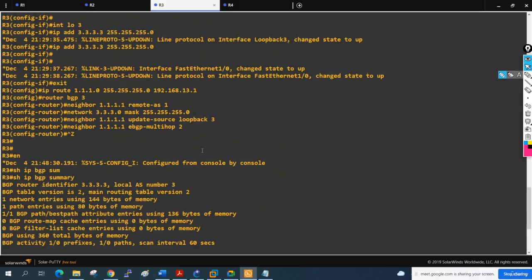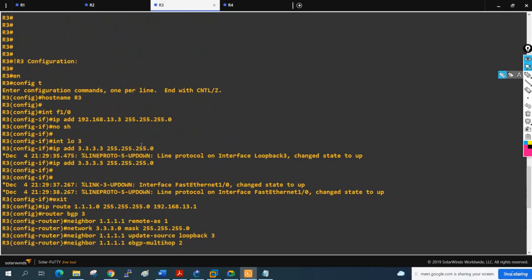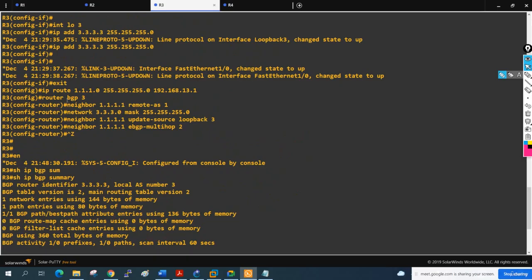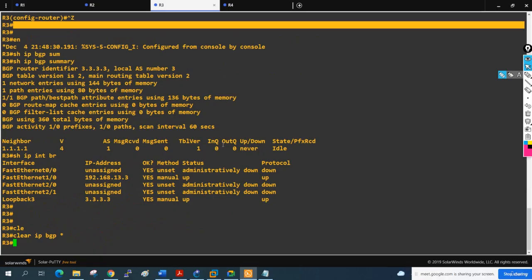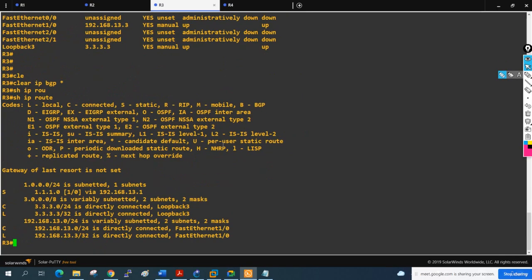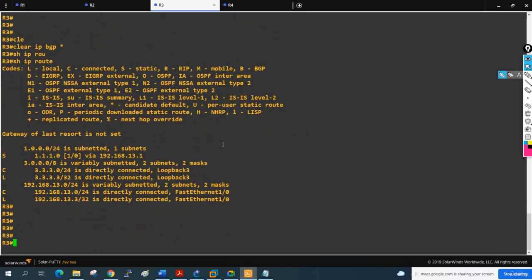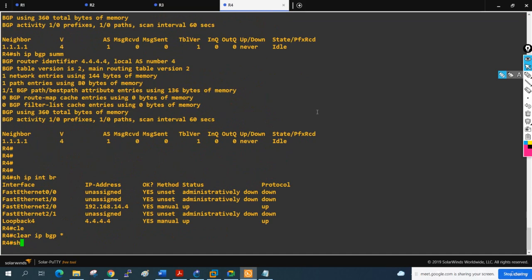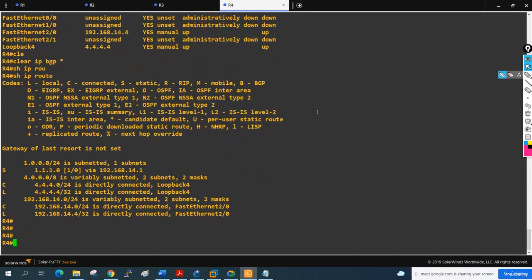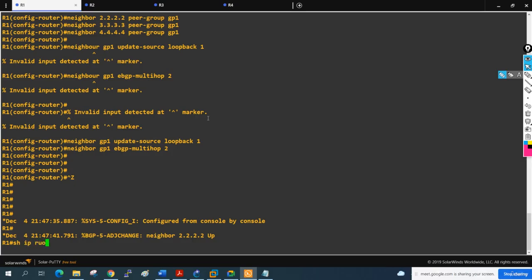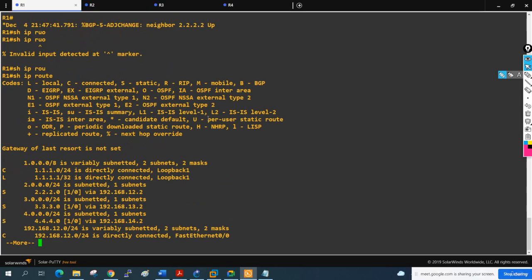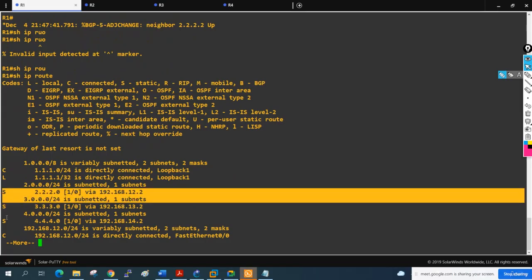Still they did not find the neighborship here. We have default route or no here? Let me check. Show IP route. If we don't have default route, we have the default route to go to that one. And if we check here, show IP route, we have the default route. We have the default route also. In R1, show IP route, we have the default route to go to R3 and R4.